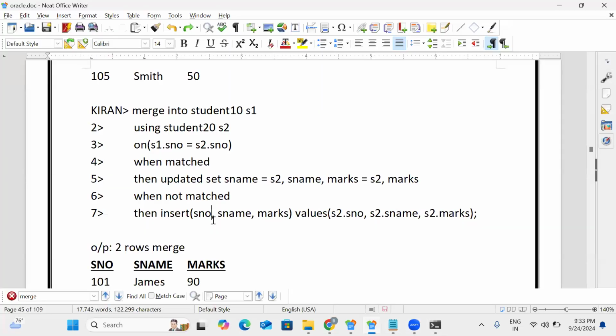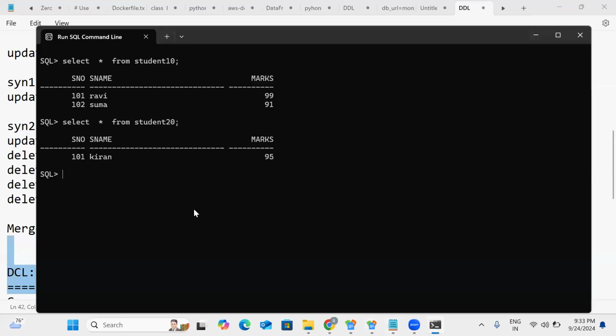Just see the merge command, guys. Merge into. First of all, let us see what an alias name is, guys. Let me select S1 dot S number, comma, S1 dot S name, S1 dot marks also, guys. Marks from student 10th table, alias name S1. What is S1 here? It's an alias name of the table. It's an alternate name of the table.